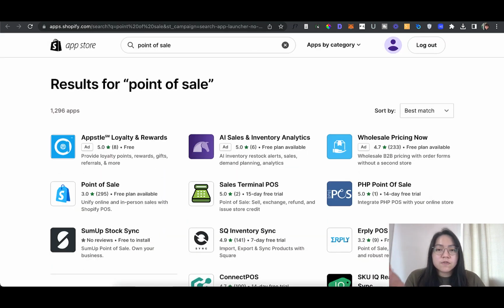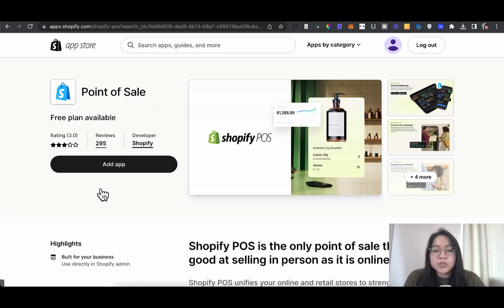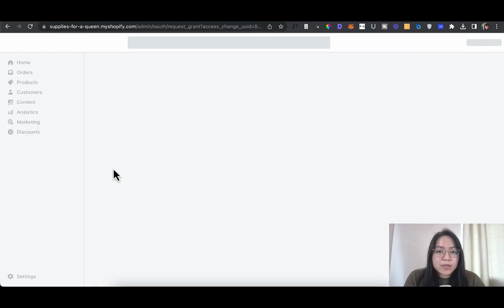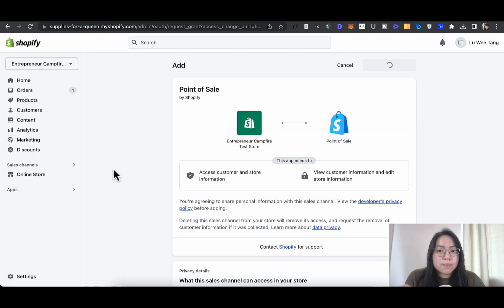The process of installing the sales channel is exactly the same as any other app. Here we are in the App Store. Look for the one by Shopify and then add the app. You shouldn't be charged for the Lite plan, so if you're charged, then you might have installed the wrong plan app. Okay, so once you're here, just add the sales channel.